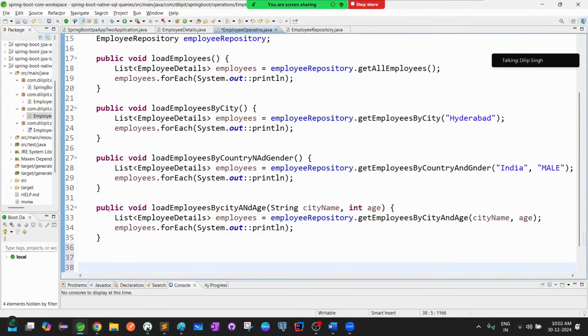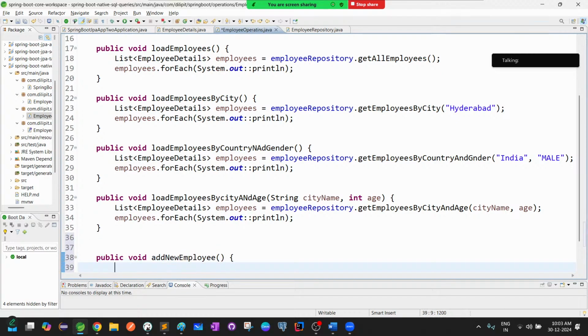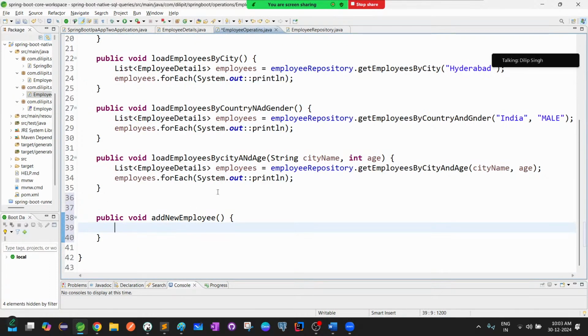Let's try to understand. Public void add new employee, something like that. So at the repository level, you created the method, right? Now pass the values one by one. Add employee. What I will do, I'll pass here 2000, and I'm passing name as Suresh, and age, I think this is age, I'll give 29, and salary, I'll give like 50,000.